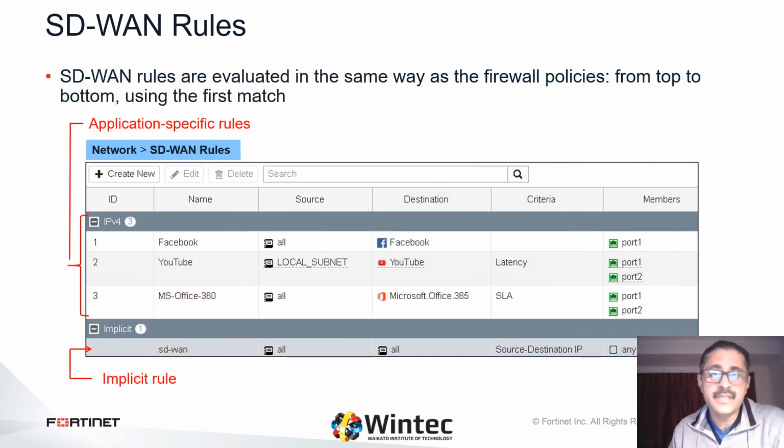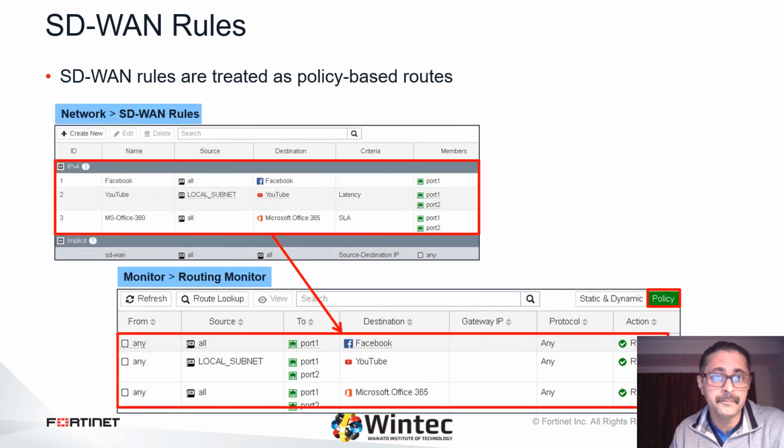Application-specific rules are evaluated in the same way as the firewall policies, from top to bottom using the first match. An implicit rule is automatically generated when you enable SD-WAN. If none of the conditions of any of the other rules are met, then the implicit rule will be used. This implicit rule is designed to balance the traffic among all the available SD-WAN member links. Double-clicking the implicit rule will display the load balancing options when you are configuring this particular rule. Similar to ISDB routes, SD-WAN rules function as policy routes. They take precedence over any other routes in the routing table.